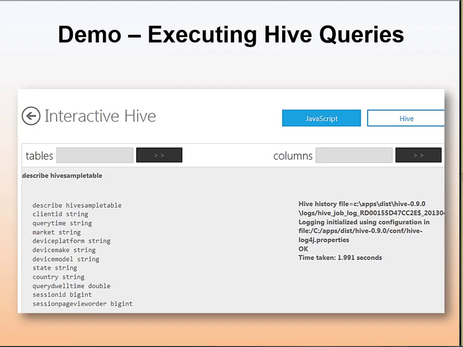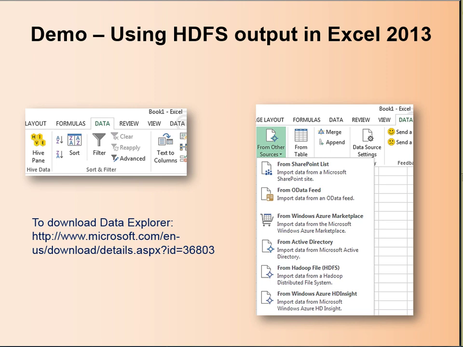In this next demo, I'm going to show you how executing Hive queries works in HD Insight. What you'll see is how the SQL-like language is very familiar. However, what you'll also see, executing a very simple Hive query will actually kick off one or more MapReduce jobs and will return significantly more slowly than we're used to in the relational world. In this next demo, I'm going to show you what it's like to pull through data from Windows Azure HD Insight into Excel using Data Explorer.